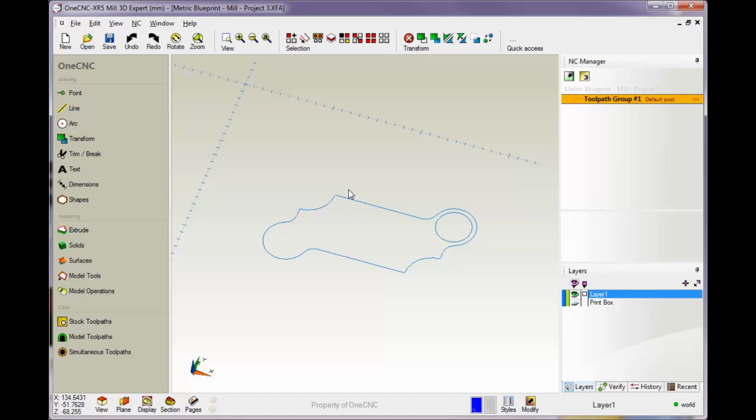You might want to use these techniques if, for example, your customer provides you with a DXF file, IGES, SOLIDWORKS, or some file like that. You load it into OneCNC and then realize that the datum's not in the right location.